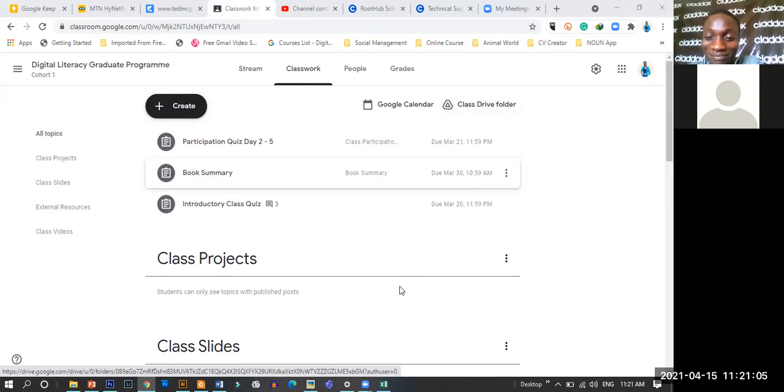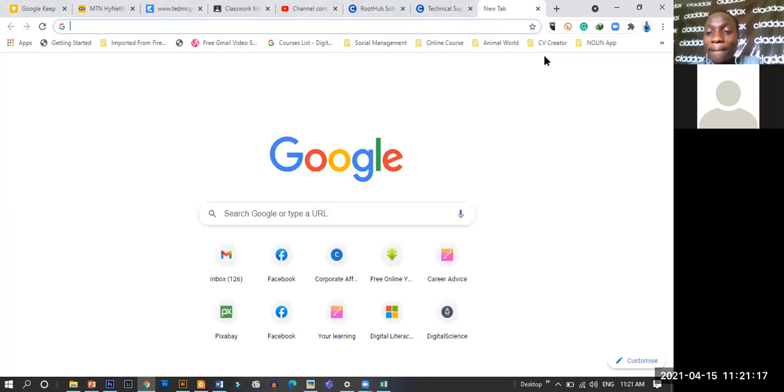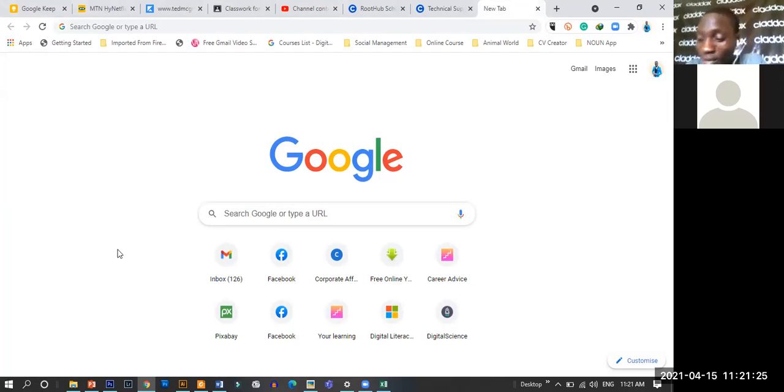All will be well. Okay, so let's go straight to today's work. Today we want to learn about Google Docs. Google Docs is another important document formatting application, and Google Docs is owned by Google.